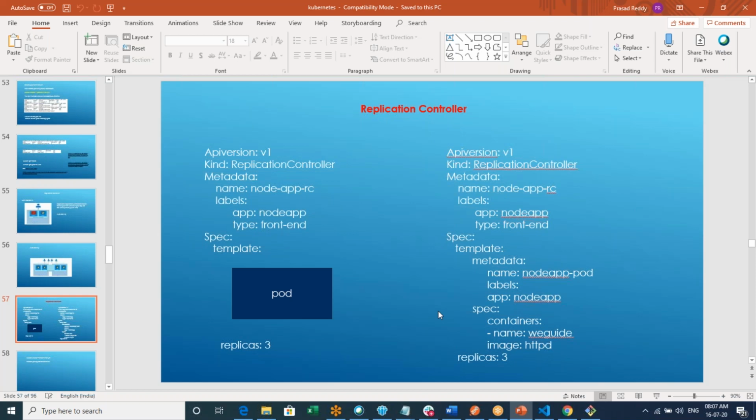Sir, all the replicas that will be created will have the same name, Node App RC? No, it will be a different name. Anyway, you'll get to know. There will be a unique name. It will definitely start with the same name, but a postfix will be attached. Some unique ID will be attached to that. Okay, sir.